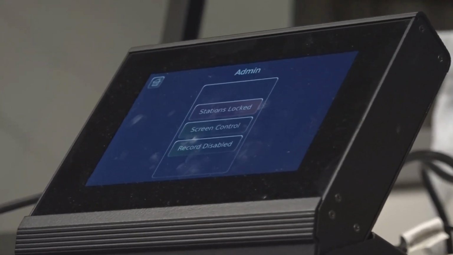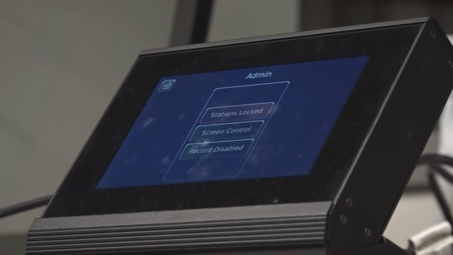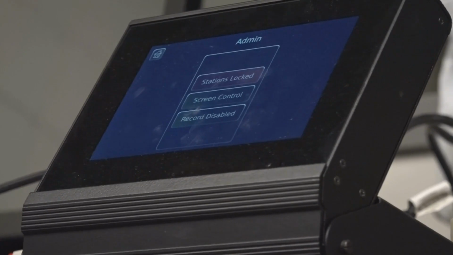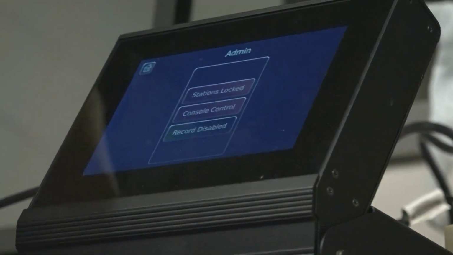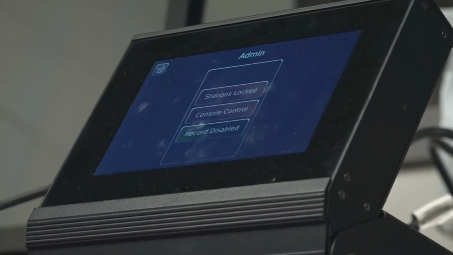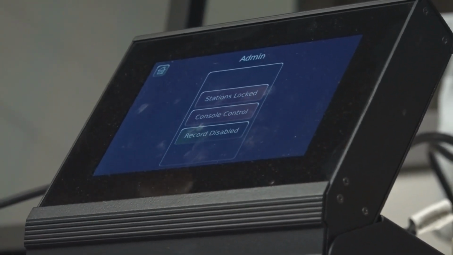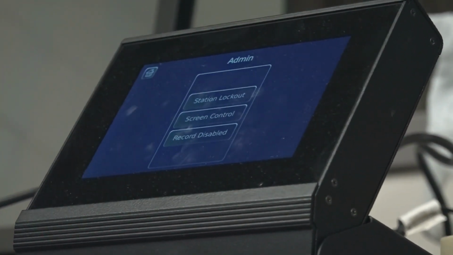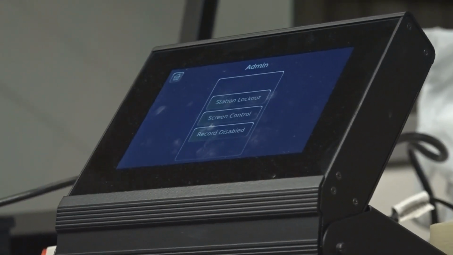And the stations will unlock so that the next morning someone comes in, wants to turn on the lights, they don't have to get up here and go, oh, I don't have the code. That will also change the console control button back to screen control and input button station control. It will also make sure to disable the record function if that was left enabled for those presets that were there.